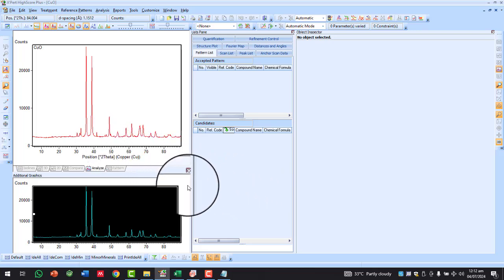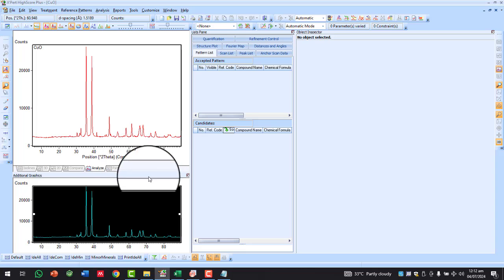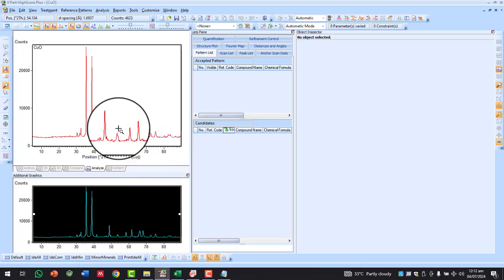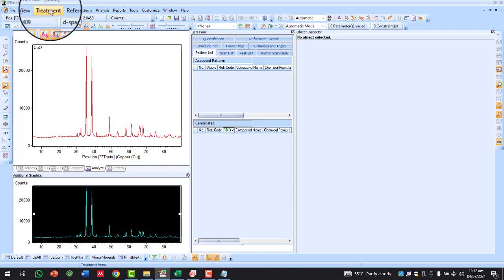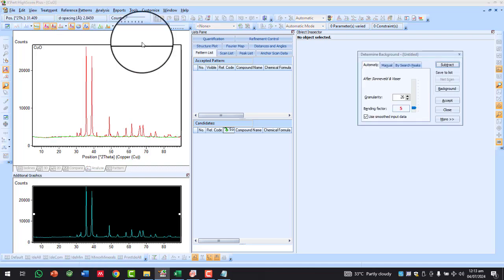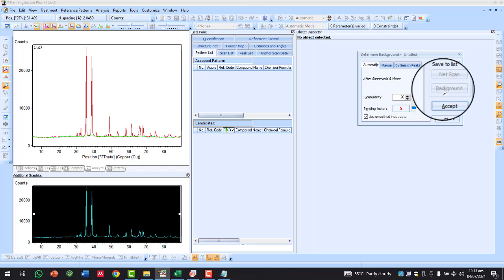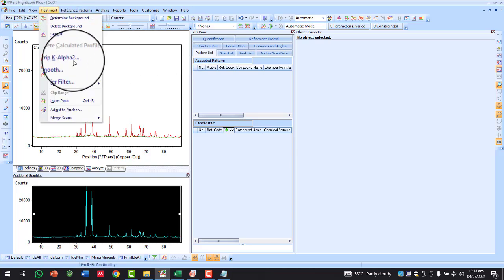Now I will start the XRD analysis for finding the JCPDS cards, or standard cards, which will match my data, the XRD data of my sample. For this I will first perform the treatment. In the treatment I will first determine the background. So the background I have accepted. Now again I will have to strip the K alpha 2, which is the standard used in the XRD analysis.